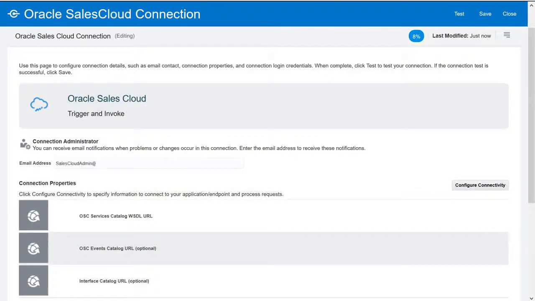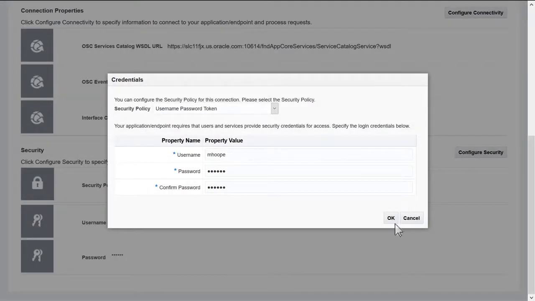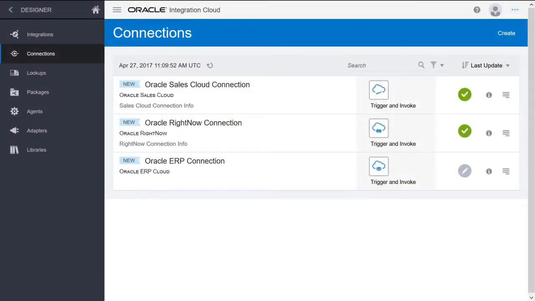the contact email ID of the Sales Cloud admin, WSDL information, and credentials required to access the WSDL. Test the connection and save and close the canvas. The new Sales Cloud connection appears in the Connections list.